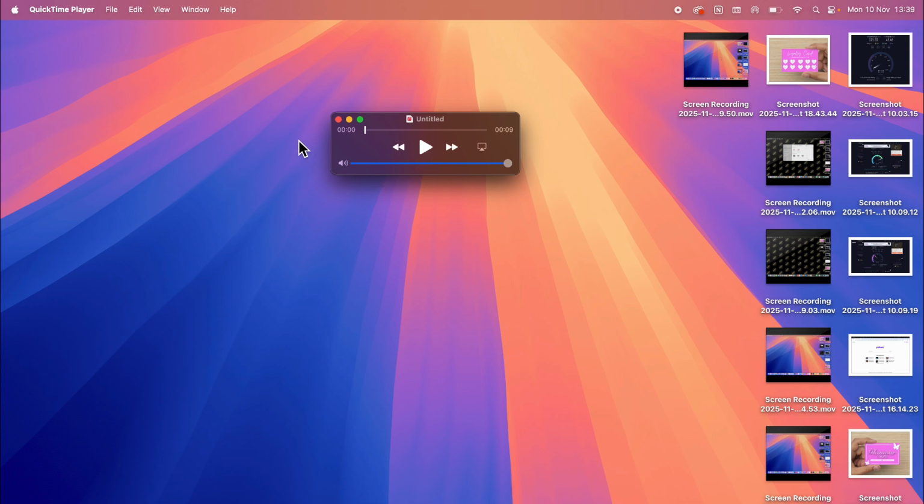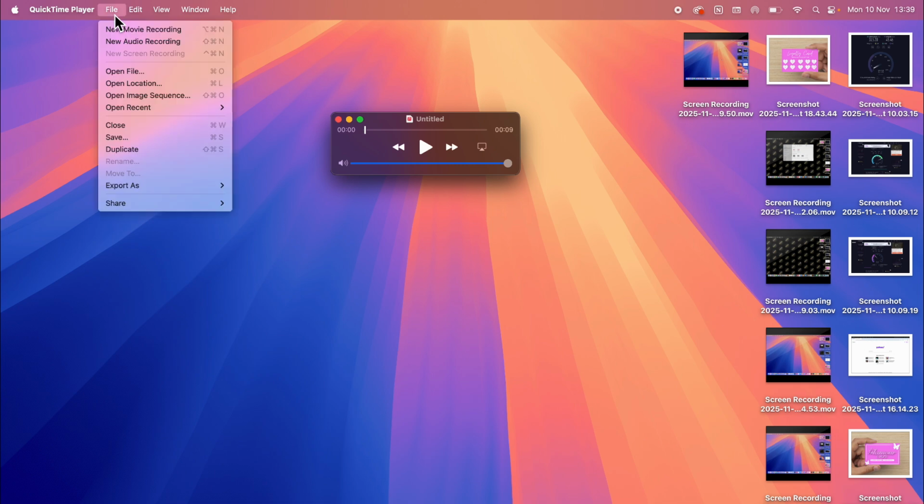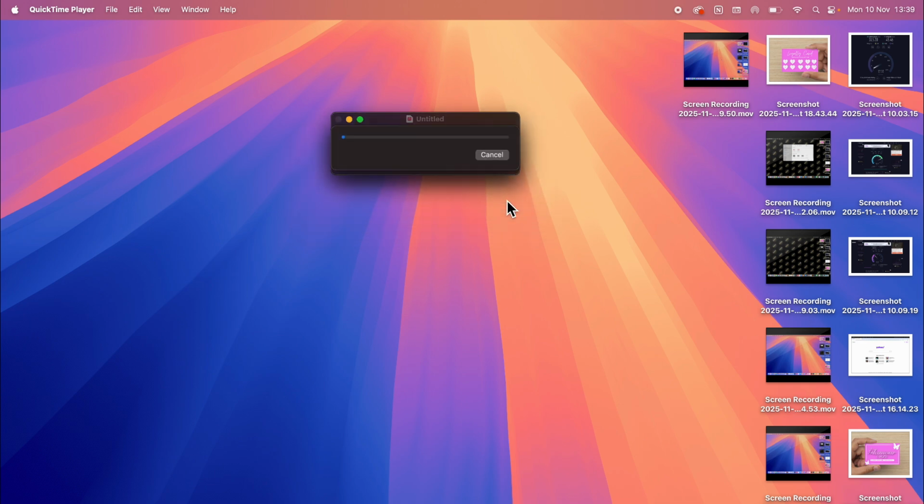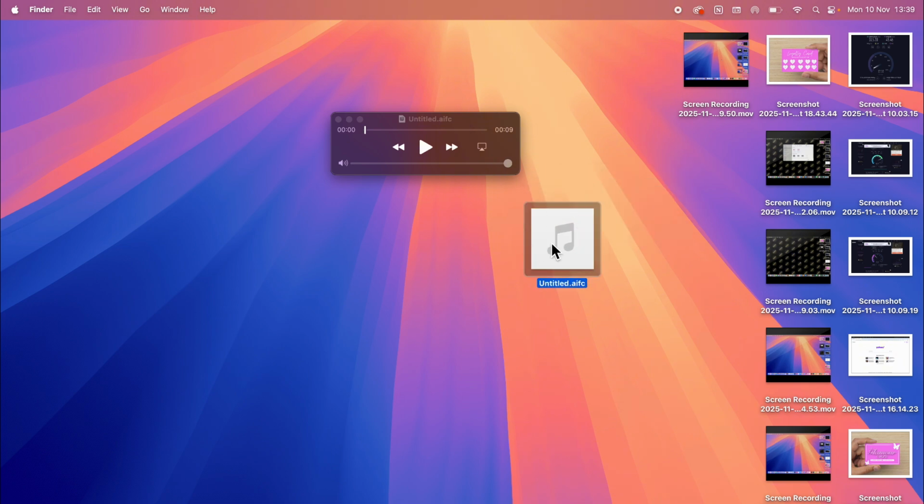Now to save this to your computer, click on File in the top left hand side and press Save. You can then select where you want to save this audio file to, and you can give it a name, and then we can just press save like so. As you can see, this audio file's now been saved over to my desktop.